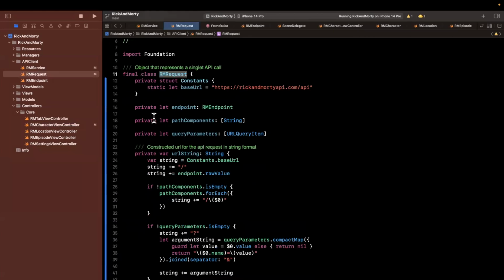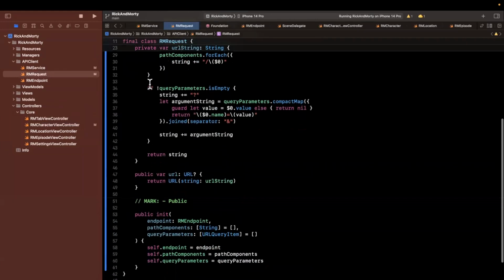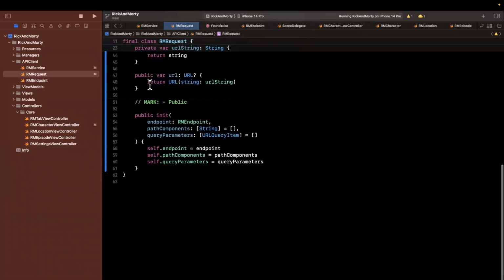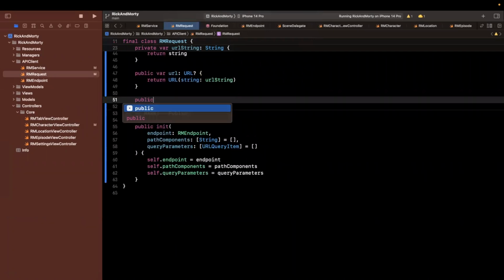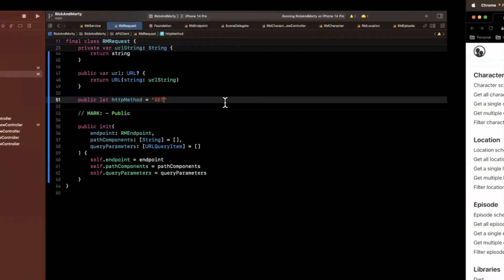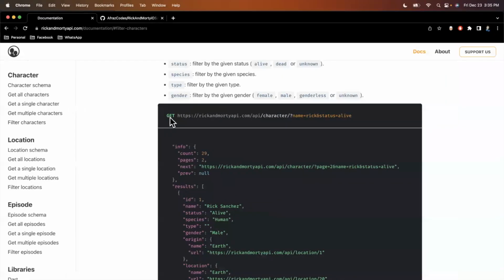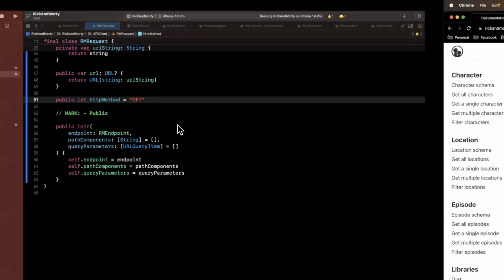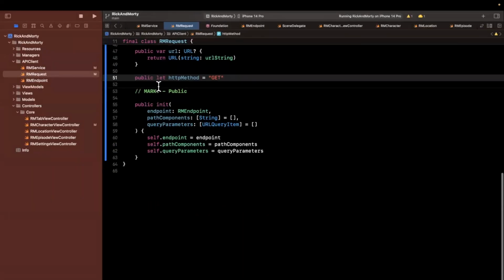One thing I'll include in here is an HTTP method. So what I am going to do here is add another public constant, I guess, instead of a computed property. I'll go ahead and say public let HTTP method. And if I'm not mistaken, all the HTTP methods for the Rick and Morty API are all GET requests. We're just getting some data. We're not deleting or posting or updating anything. So I will include that there.